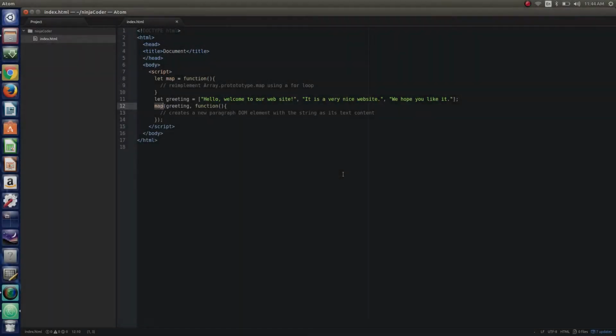Hi there, my name is Trace and I'll be showing you how to implement the JavaScript map function. As you can see here, we have a simple HTML document with our implementation of map, an array that we want to map over, and the utilization of the function.